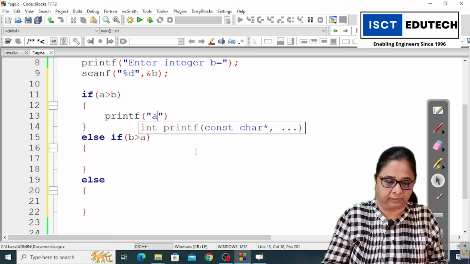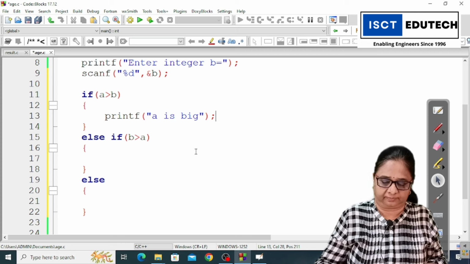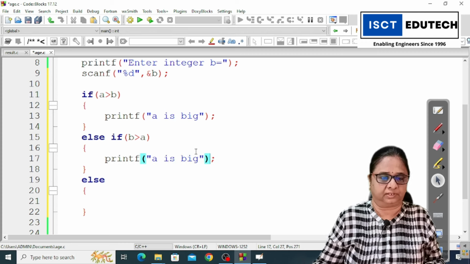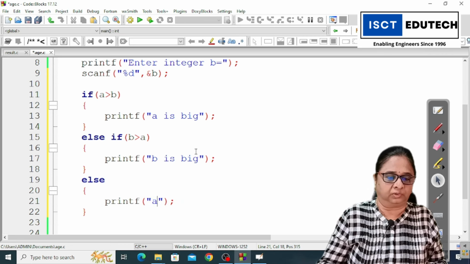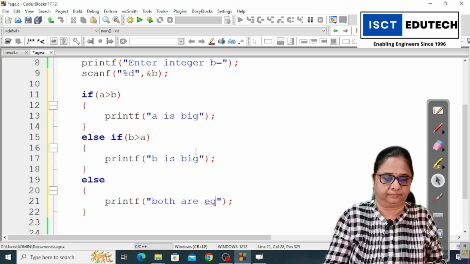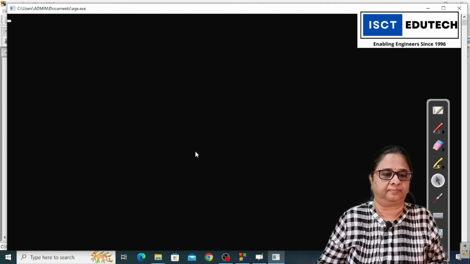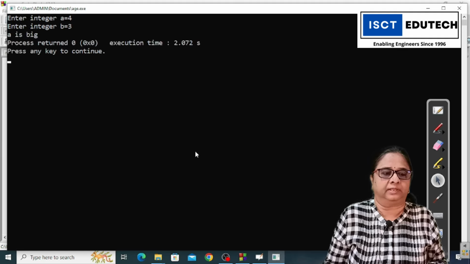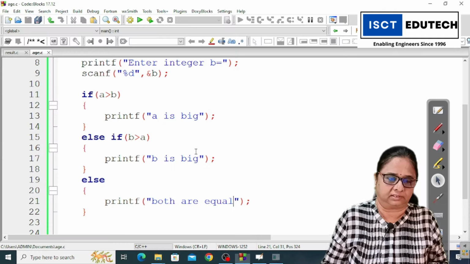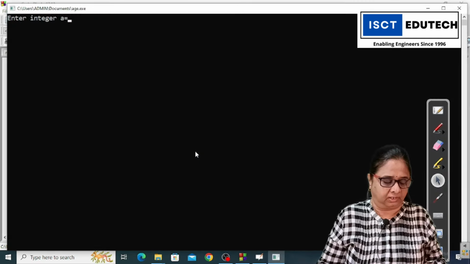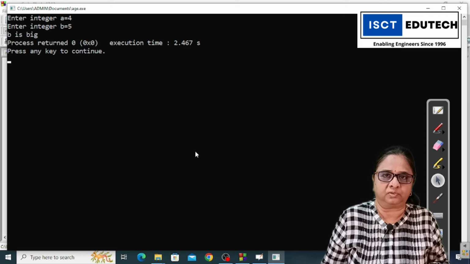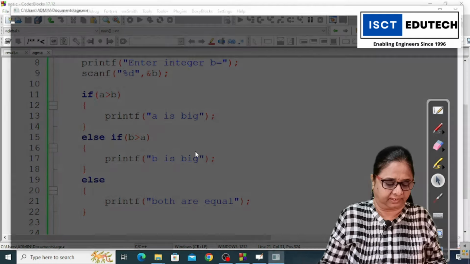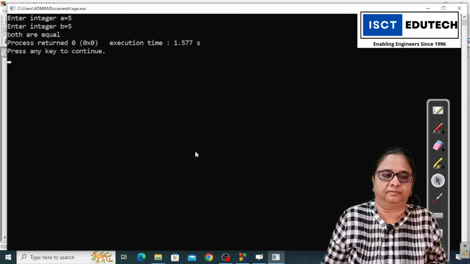Printf A is big. Next, second condition result, B is big. Third, both are equal. Let's test this. 4, 3. A is big. Is it correct? Yes. Next, 4, 5. B is big. Yes, 5 is greater, so B is big. 5, 5. Both are equal.